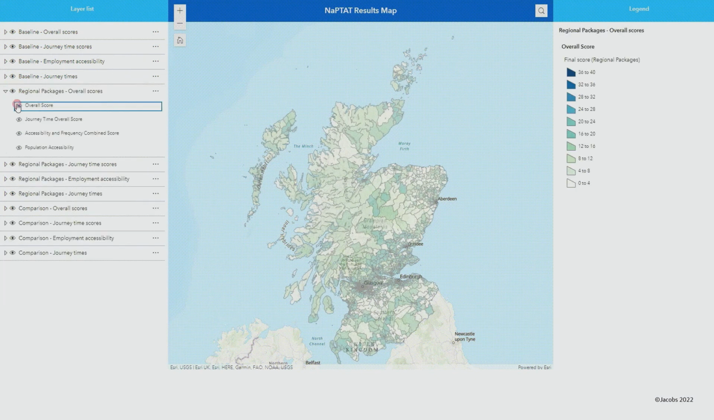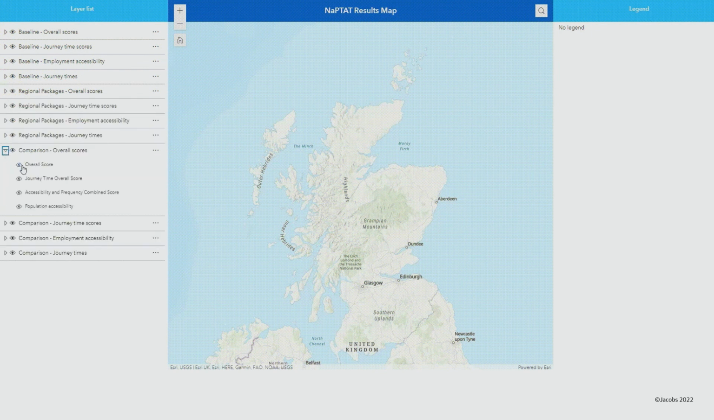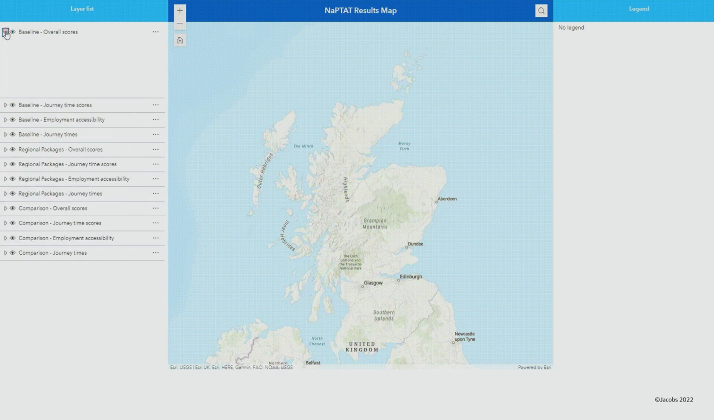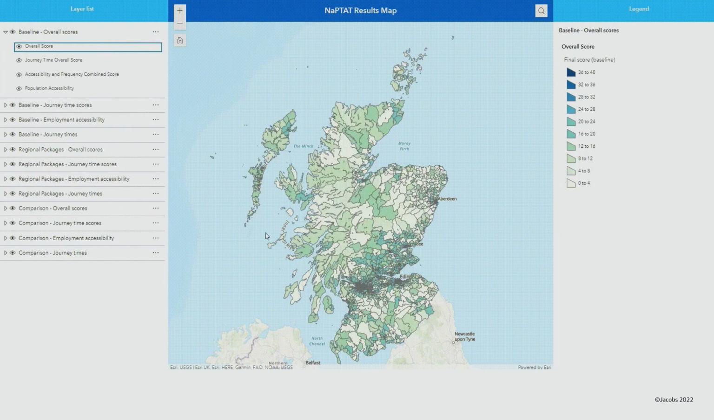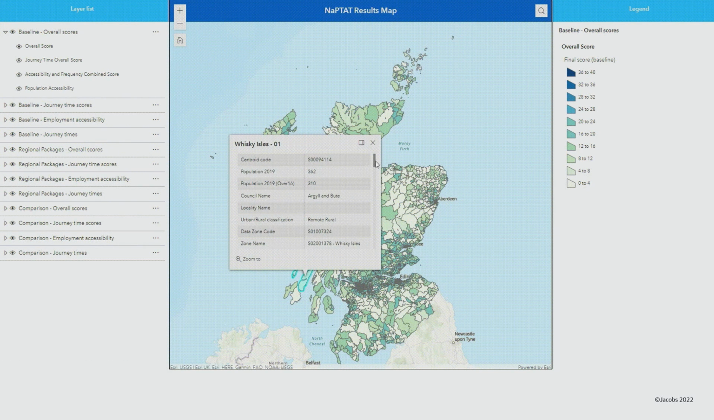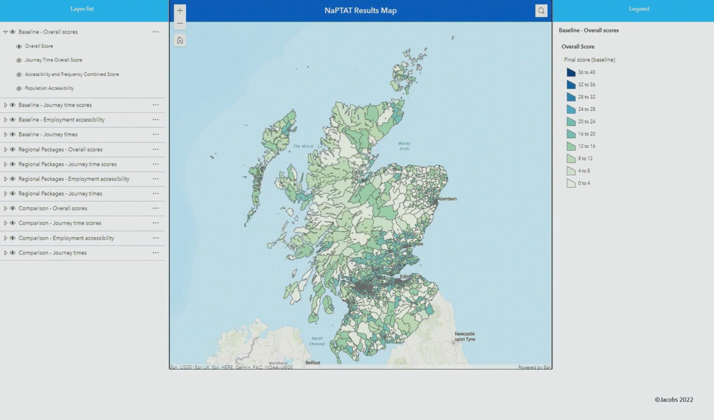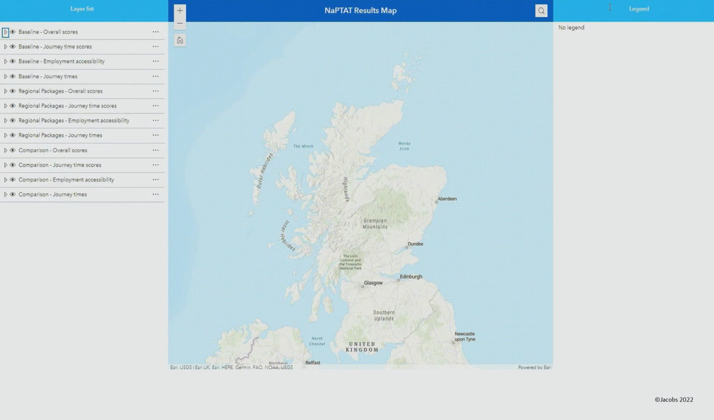Within each group, you can view the overall NAPTAT score, the journey time scores, and the individual journey time itself. We also have a few layers for employment accessibility results, and for realistic results, we have split employment by urban and rural classification. This just means that you can view the journey time for all of the rural regions and separately for all of the urban regions. Plus, we also have an additional layer for the total number of jobs within an urban environment.